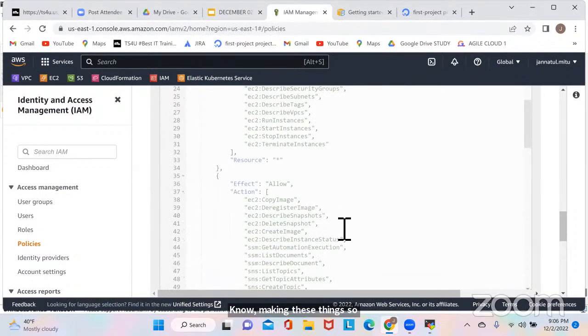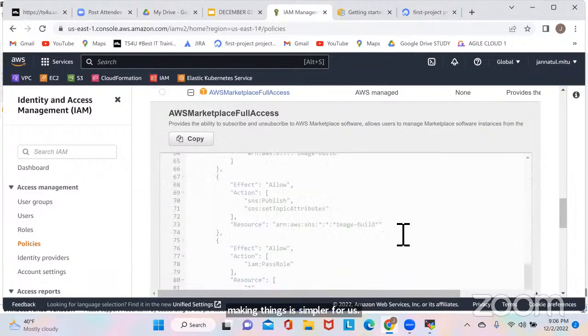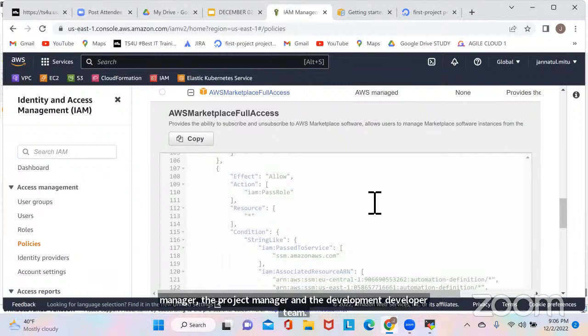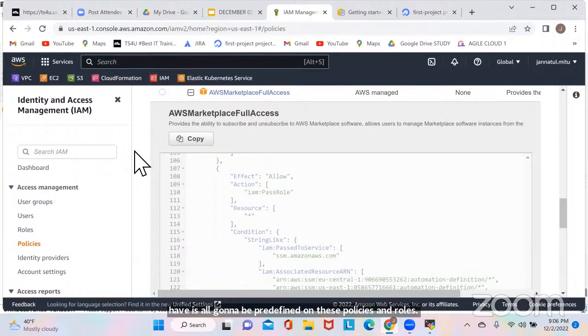They have pre-written all these definitions, like the permissions, what security access people are going to have. So the policies work like this in a company. Suppose there is an AWS account. So many people will be working in a company or a team, and they're going to have access to this AWS account: the manager, the project manager, the QA team, the developer team, the DevOps team. What kind of access and what kind of role they're going to have is all predefined in these policies and roles. So that's the main purpose of this role policy we are attaching with this cluster.